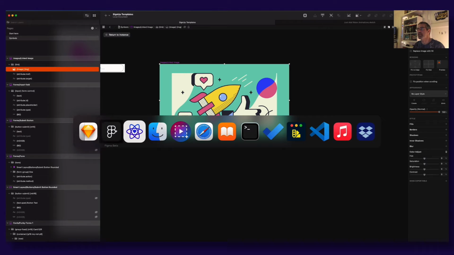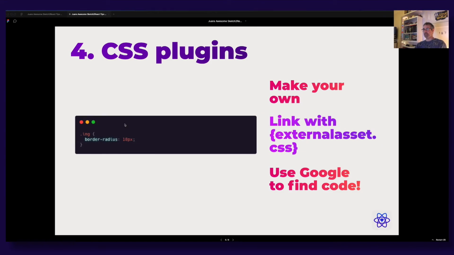And what it does is it will round all of the images that you have to the settings that you have. So it's super easy, and you link to the CSS file with external assets.css and use Google to find code. I do that all the time.